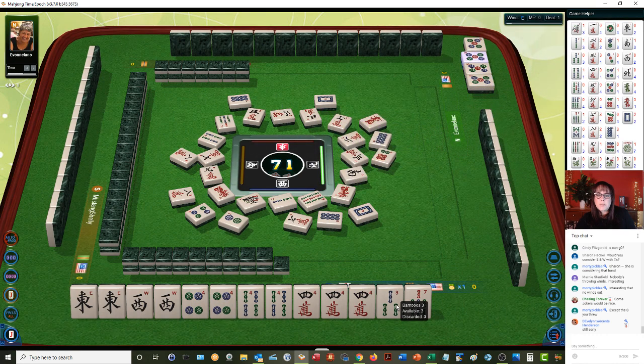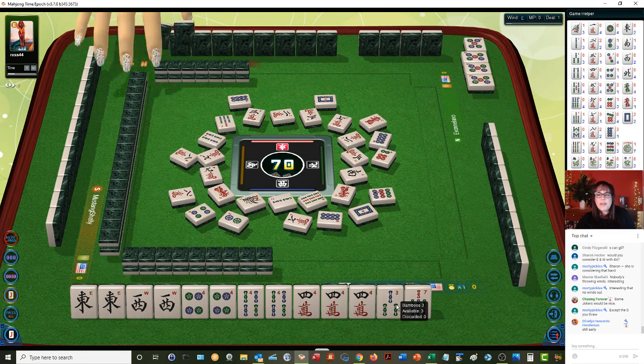There's exchange potential. 9 dots. 5 dots. Oh, they got it. 3 dots.